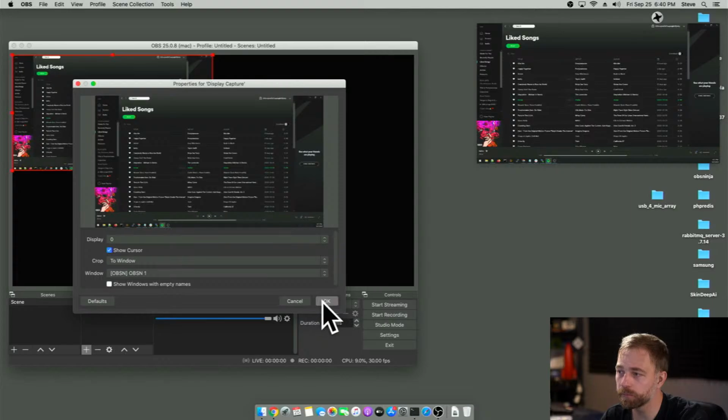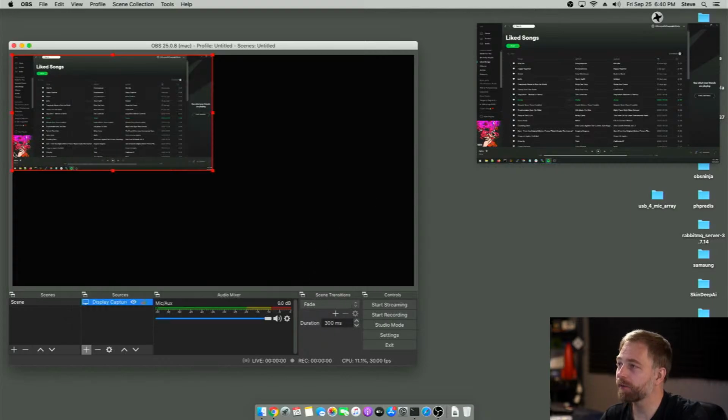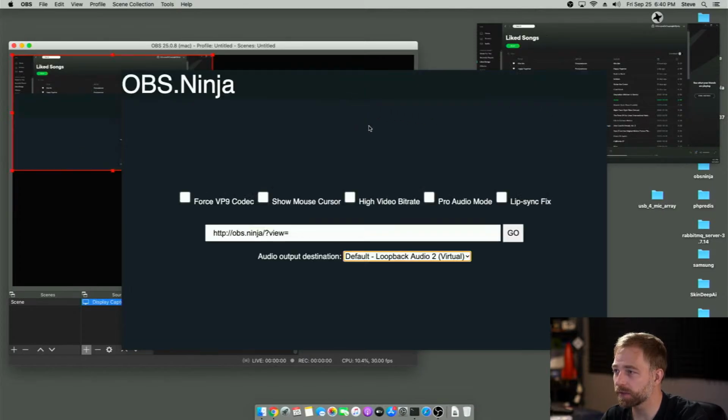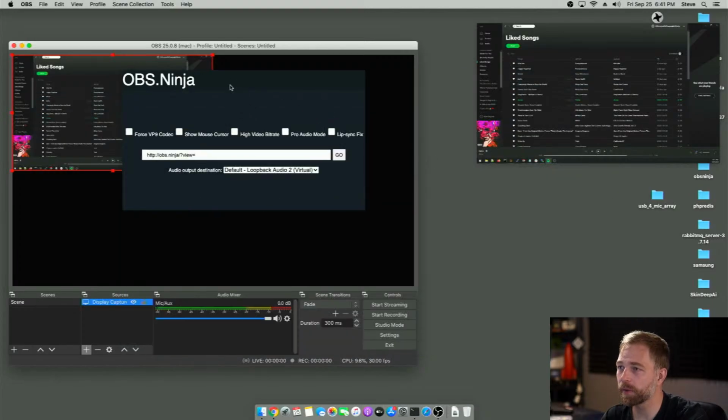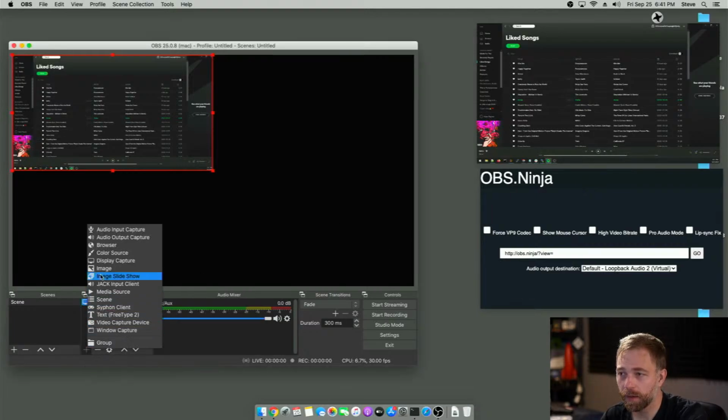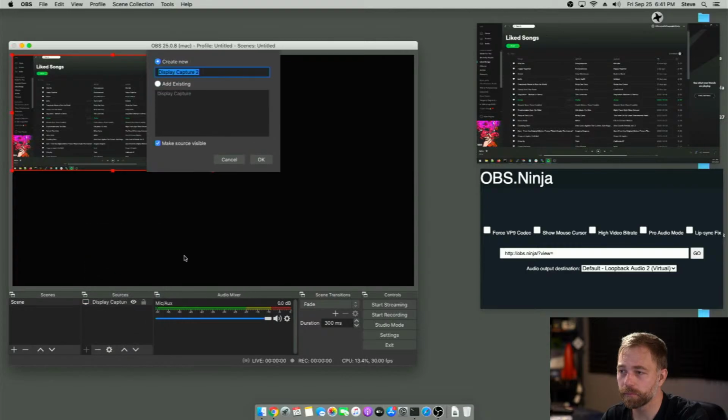Boom. Every time we make a new window here, we can say open new window, resize it. We have a second one now we can put here, and the same idea: display capture. Okay.